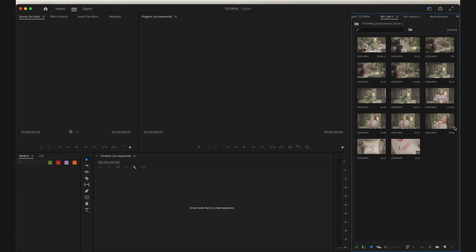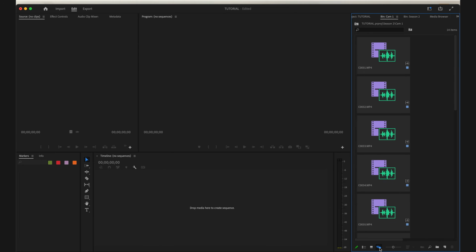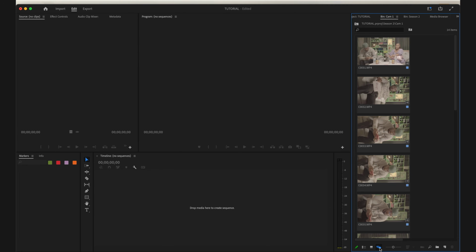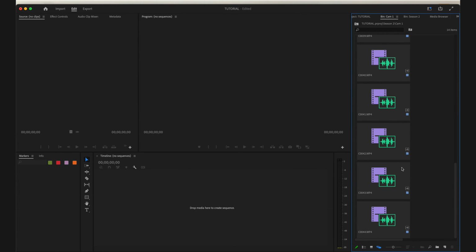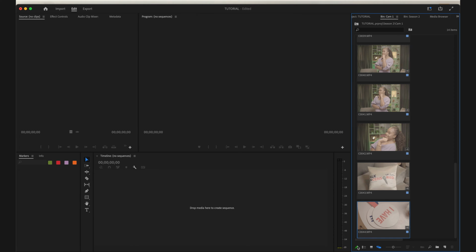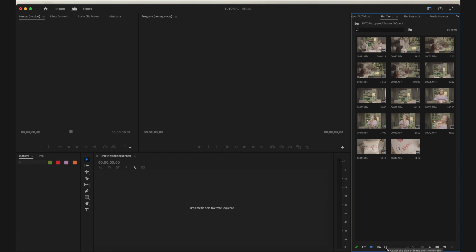I love it when I can see my clips easily. Then this one allows you to have a freeform view, whereby you'll be able to see your video and the strength of the audio, the waveforms of your video files. I'll be taking this out as well. So I prefer this particular view.